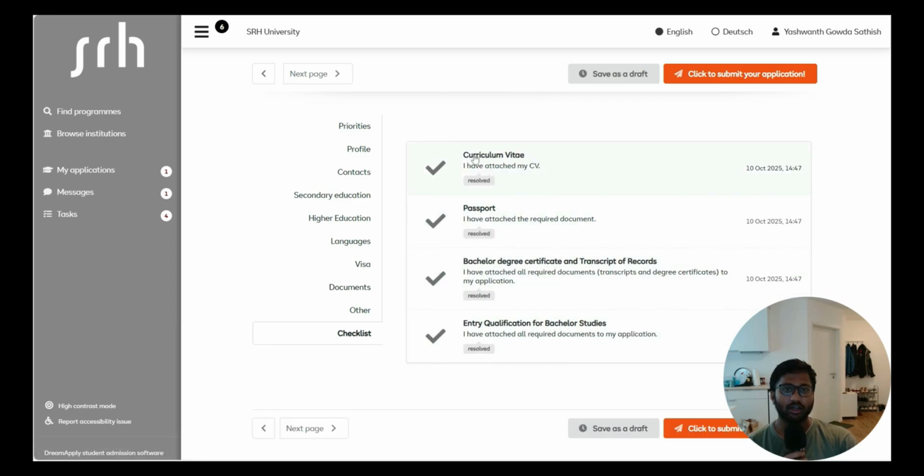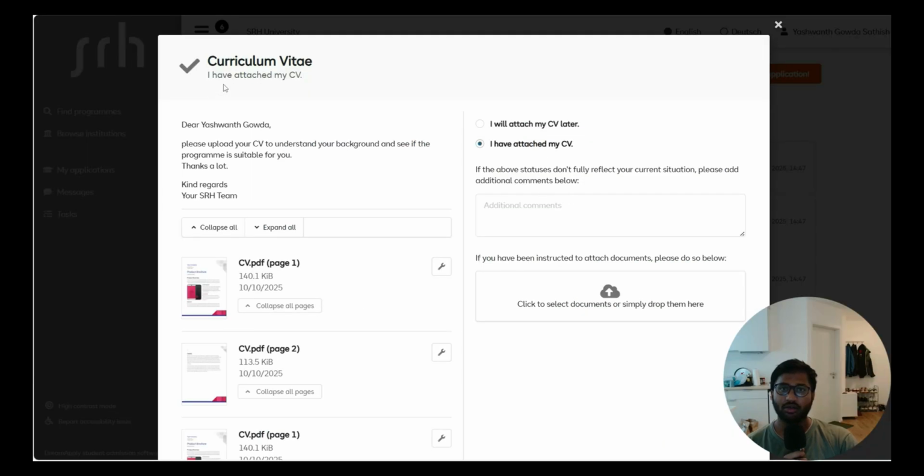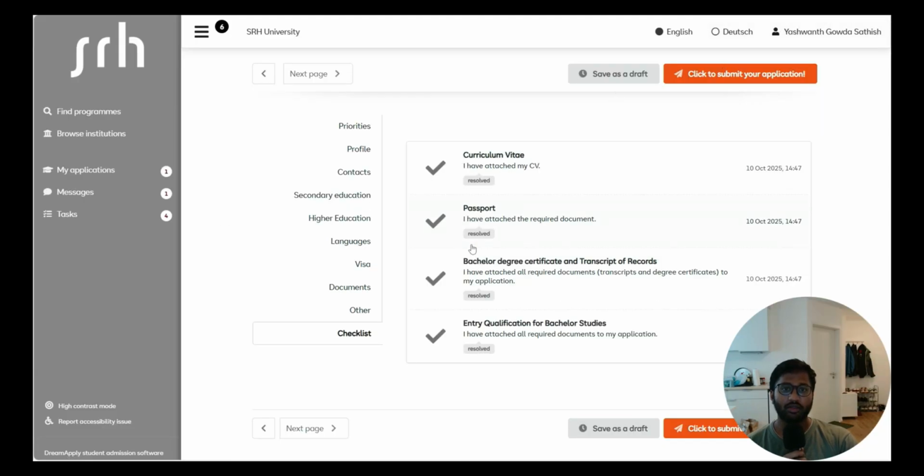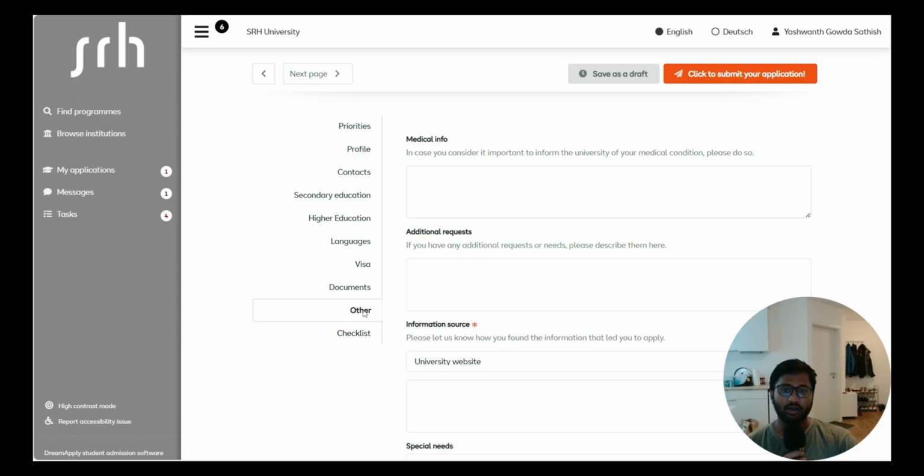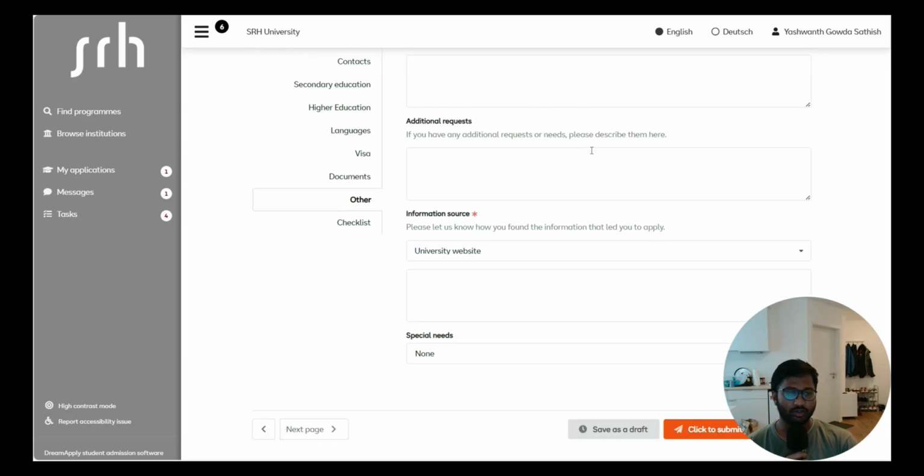They need a curriculum vitae, we uploaded it. Then passport, yes, we have uploaded. Bachelor degree certificate with the transcript of records, yes, we have uploaded. Then entry qualification, Bachelor of Studies, we have uploaded. After that, you can also go to the other section. In the additional section, you can check if you have medical info, if you are suffering from a medical condition, then you can request for it. And additional requests: if you want to apply for a scholarship, or if you need a paid course or something like that, you can additionally request here.